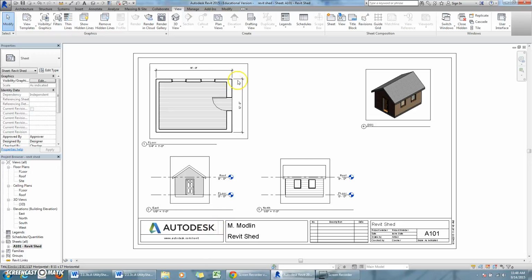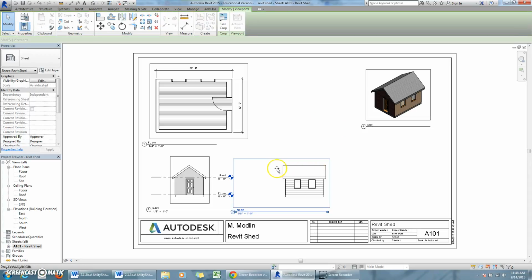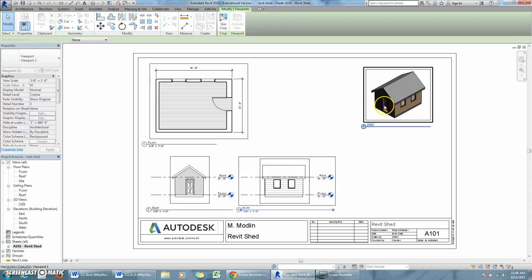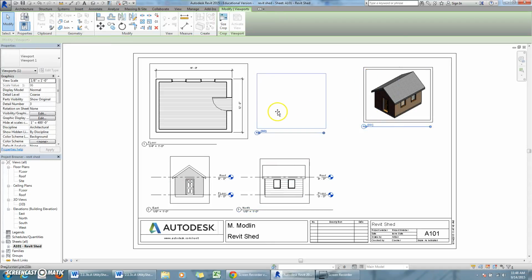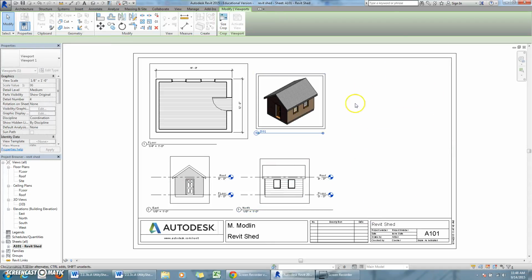But this is part 3 of the shed, Revit shed. We're going to just finish up some things here. First thing I'm going to do is drag these views over a little bit, because we're going to add an additional view right here called a section view.